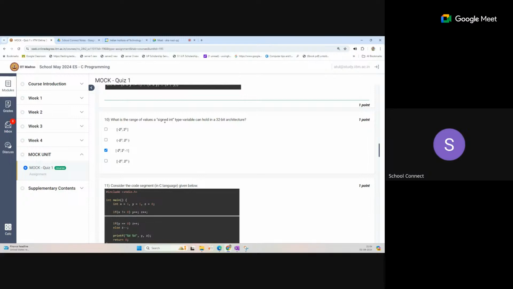A signed type variable can hold a 32-bit architecture. Okay, so this is actually a range we can declare. In the sign bit representation, we can use one less, but in the 2's complement representation, we can use one more in the negative range. That means minus 2 to the power 31 on the negative side.